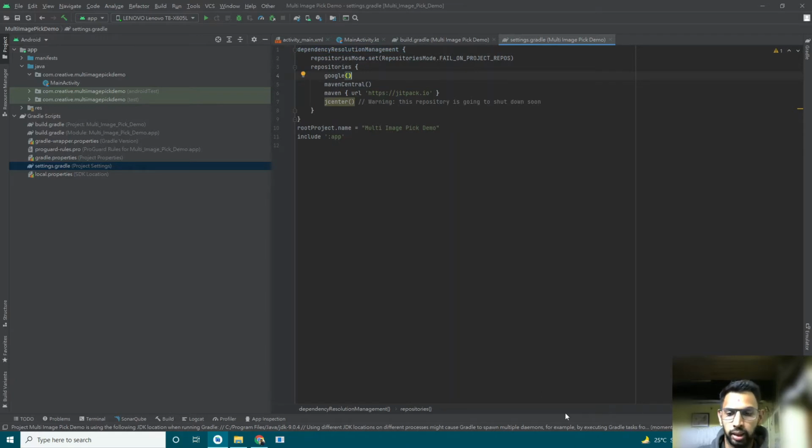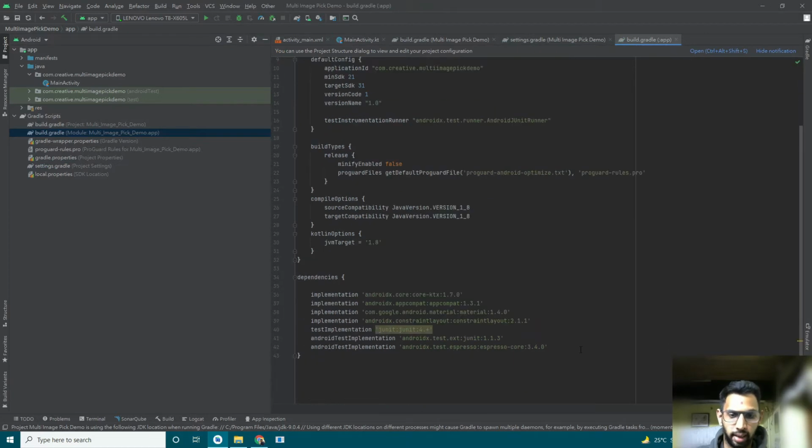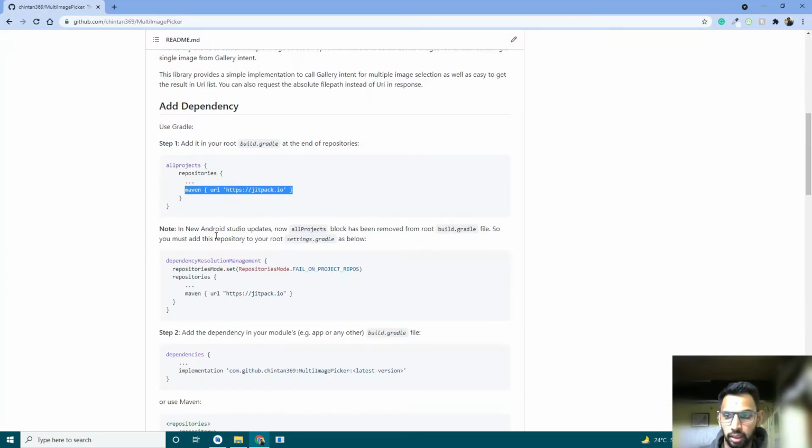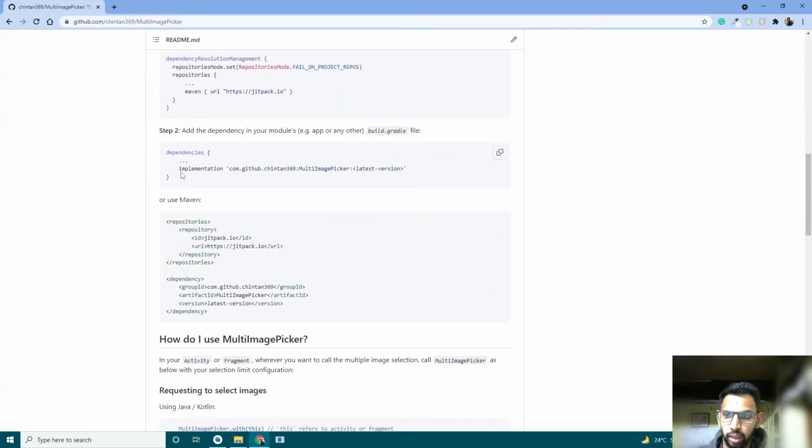This has been synced. Now we have to add the library dependency in our app module or any other library module you are using. So in that module's build.gradle file, in the dependencies task, copying the implementation line for the library from here.